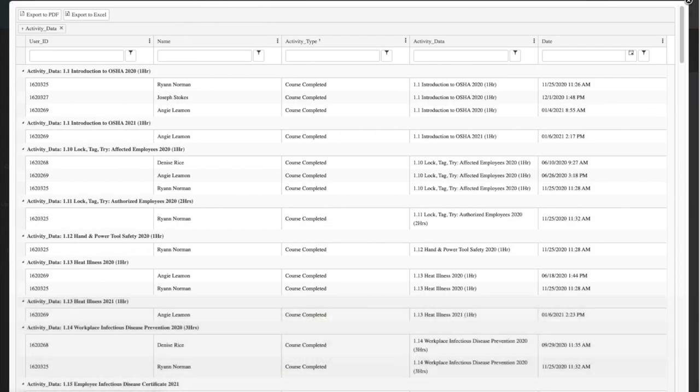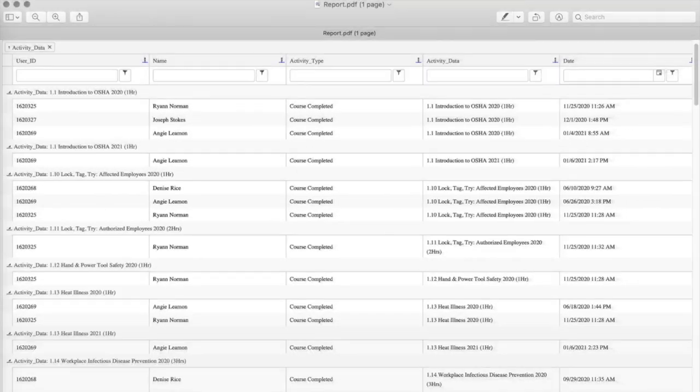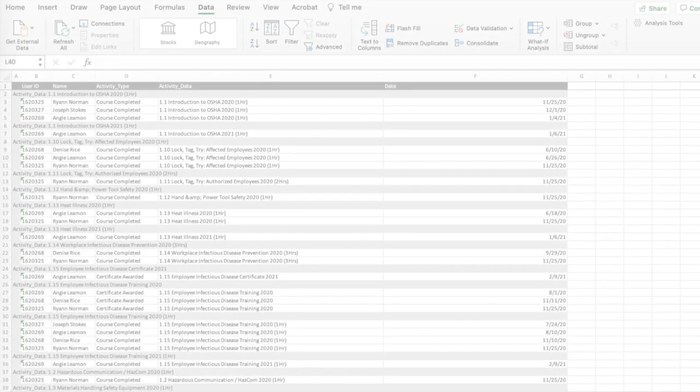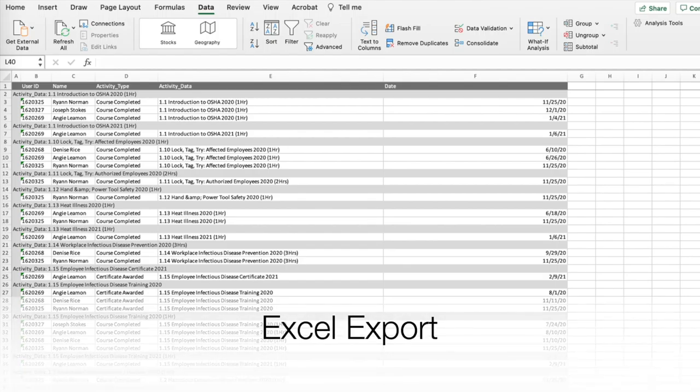This report can also be downloaded to a PDF or to Excel. After downloading the report to Excel, the data can be manipulated as required. This eliminates the need for HR managers to create manual training reports and is also a valuable time-saving tool to ensure compliance requirements are met.